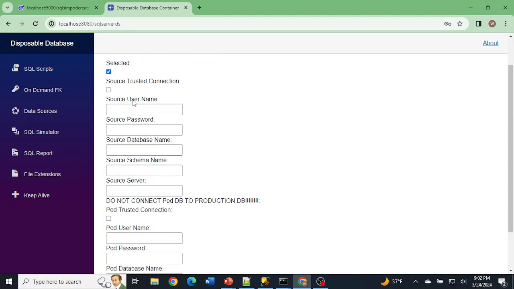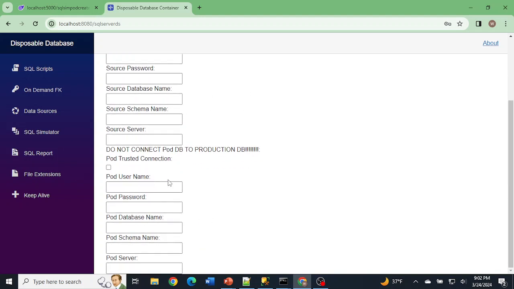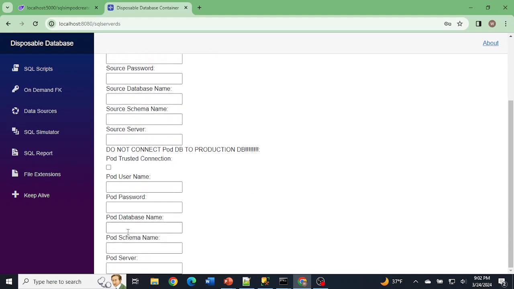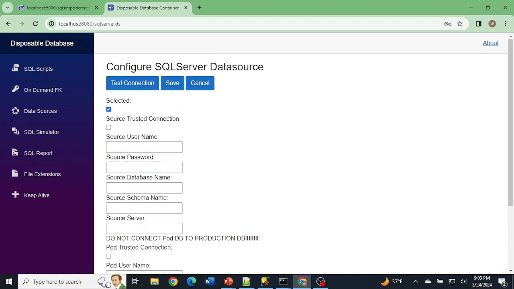So we have a source username, and then we have a pod username, and then we have the connection information for both. So the source would be your production database or whatever database you have that has the sensitive data in it. And then the pod username and password, that's the username for your pod. So I'll just put in the information if you can just give me a moment.